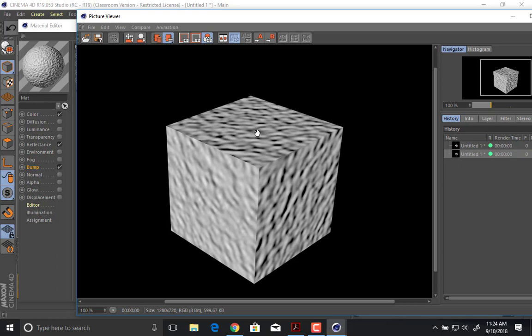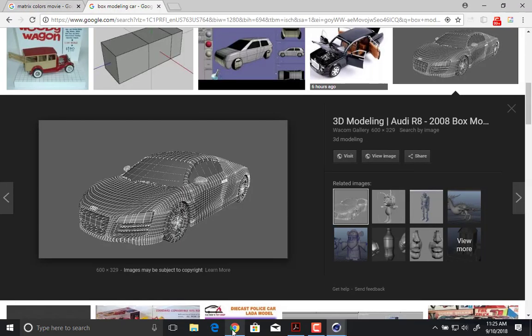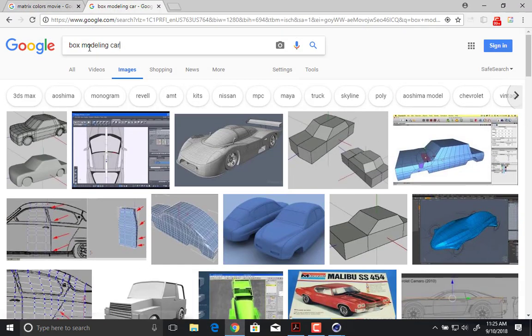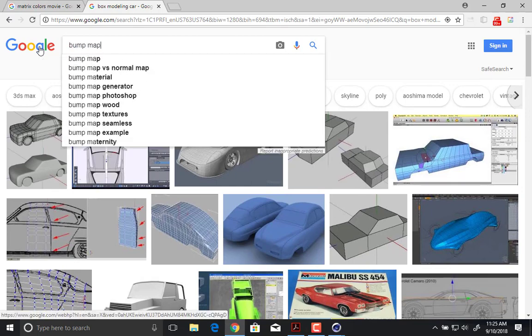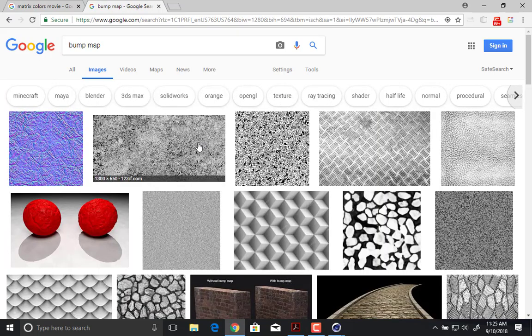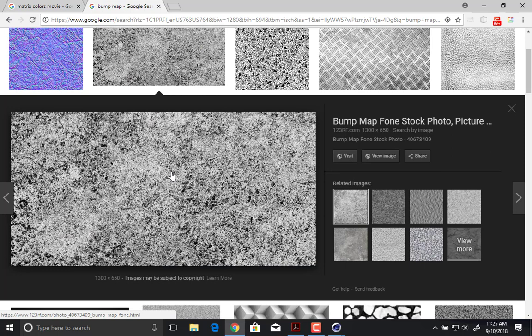There's software out there like Substance or Mari or Crazy Bump or all these other ones that will allow you to create bump maps. Typically a bump map is going to be something that's black and white. The software will read a gray image, okay? So wherever it's black, there's no bump. Wherever it's white, there will be a bump.